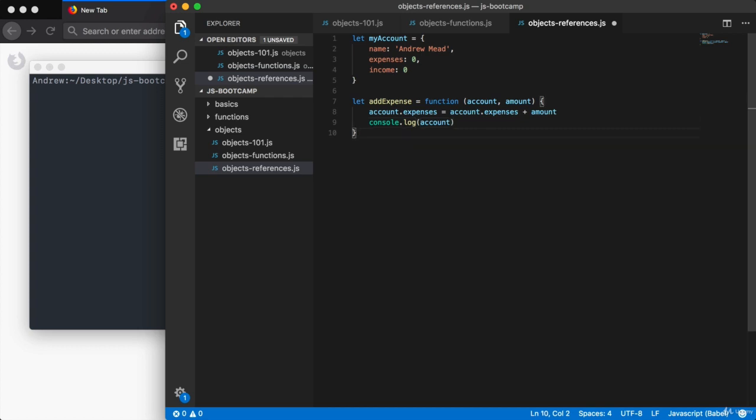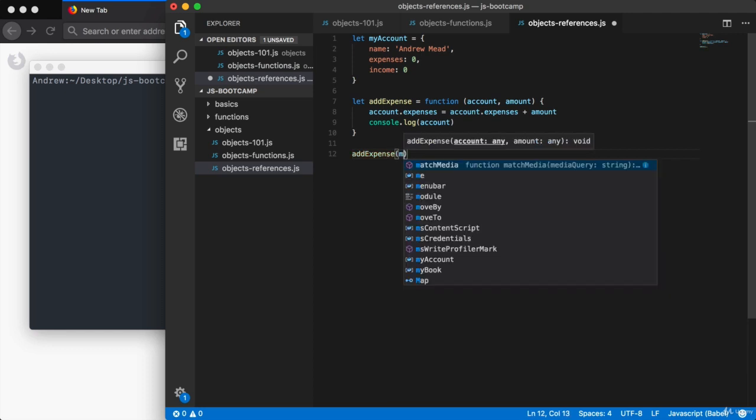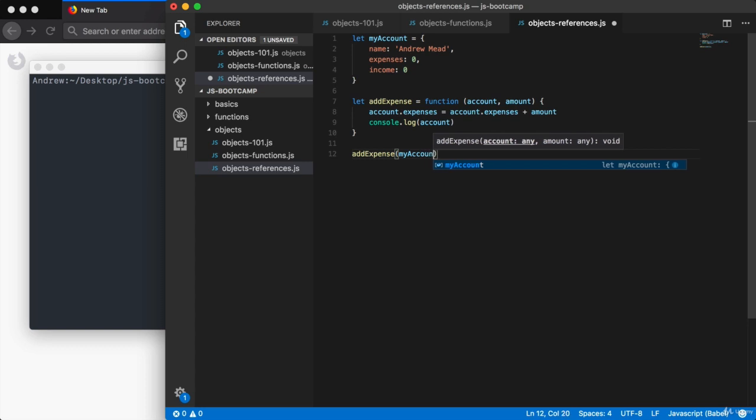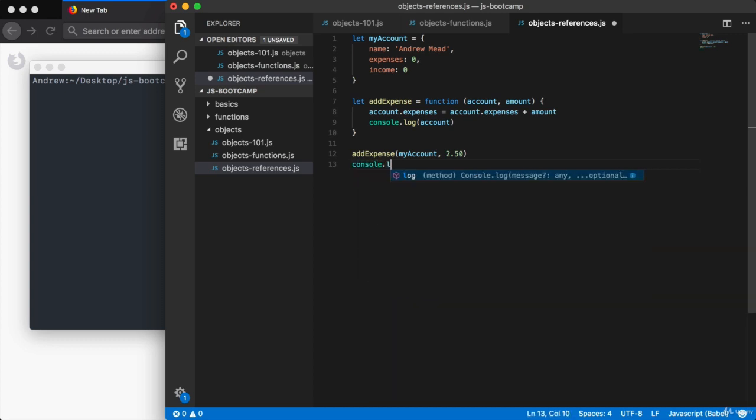And down below, we're going to use this new function. I'm going to call addExpense. I'm going to pass in the 2 arguments it expects. The first is an account. I have just one, myAccount, and the second is an amount. Let's go ahead and stick with the example I used before. I buy a coffee for $2.50. Now, what we're going to do to wrap up this little script is to log myAccount. So console.log myAccount.